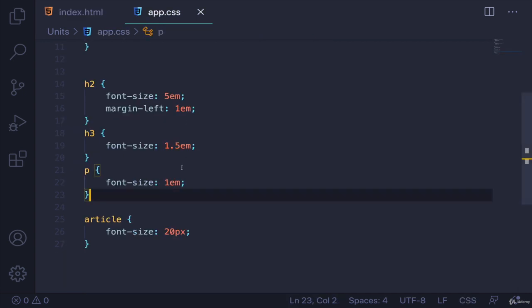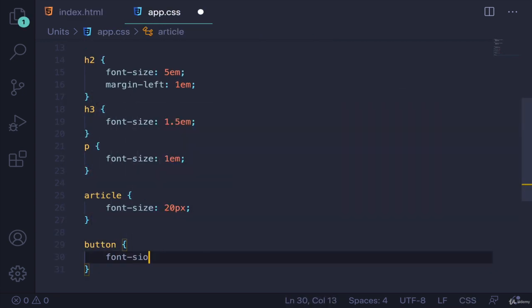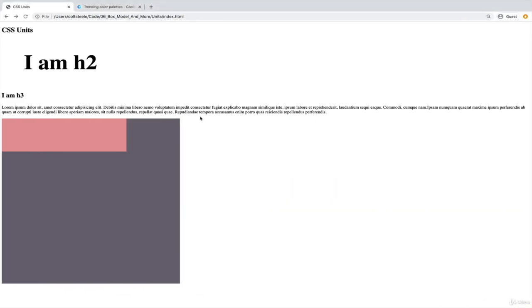Just like that, and then I'll select my button, and I'll give it a font size. I'll just do pixels to start. How about 30 pixels? And I want it to have some padding on the left and right. So I want it to be, I guess, 0 on top and bottom, 30 pixels left and right. Let's see what that looks like.